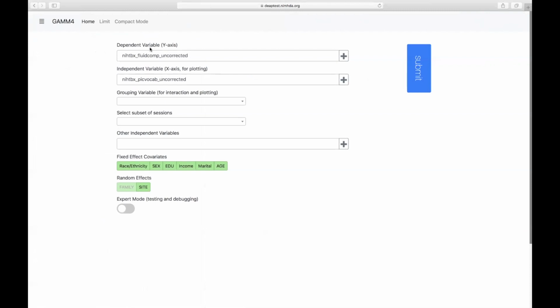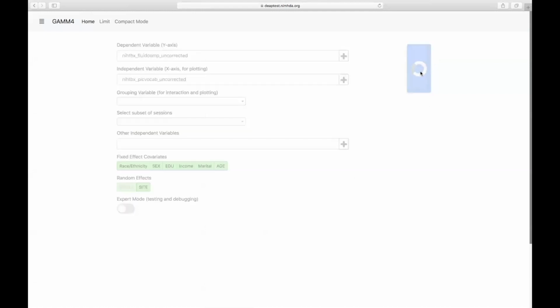We have a dependent variable, in this case the NIH Toolbox fluid component uncorrected. We have an independent variable, in this case the NIH Toolbox picture vocabulary uncorrected. We'll go through the rest of the inputs in a second, but if I just click the submit button, it should take a few seconds to run.